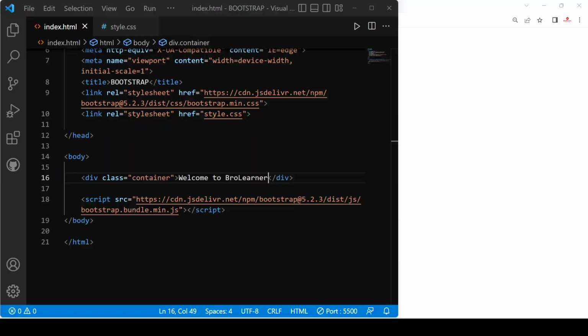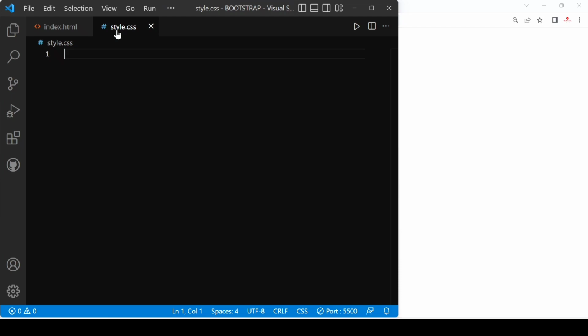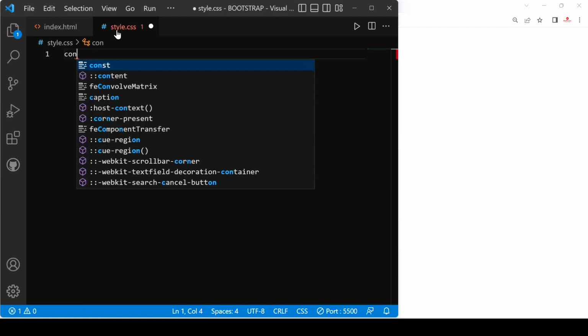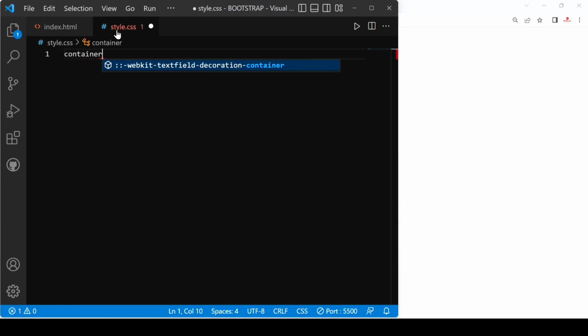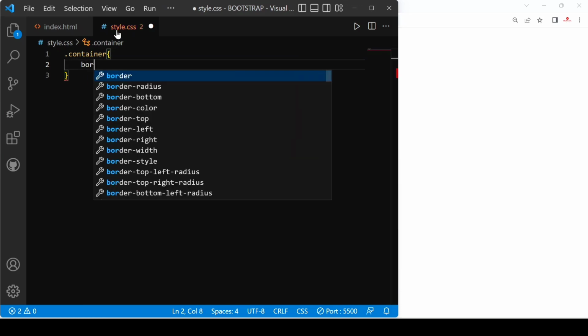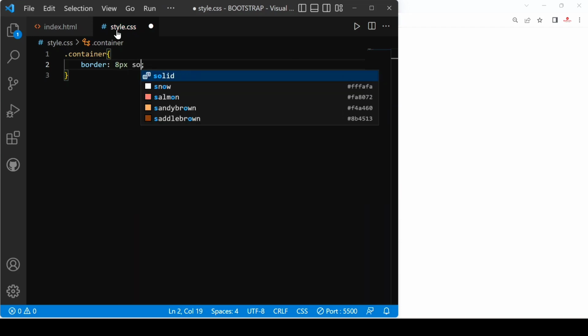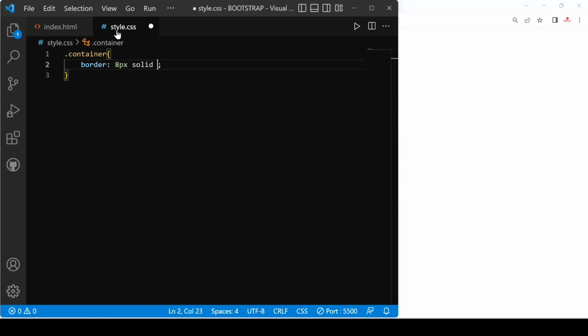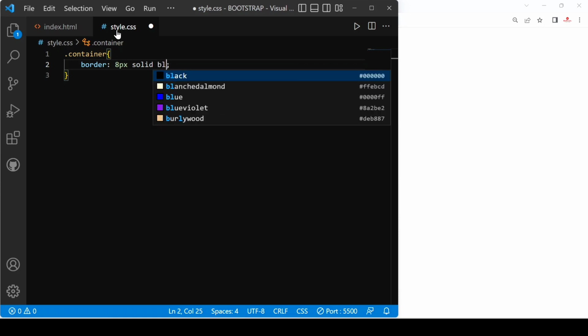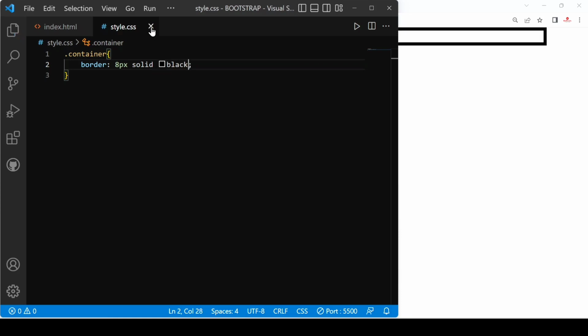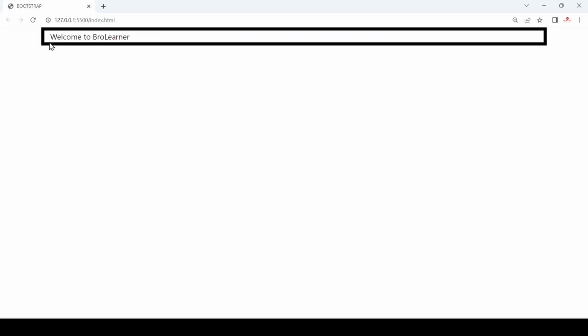For that we have to provide our own style. Provide the container class, container, and here we have to provide a dot. After that we provide curly brackets, and here we provide border: 8px solid black. Now let's save. Here you can see we have this margin from left and this margin from right.